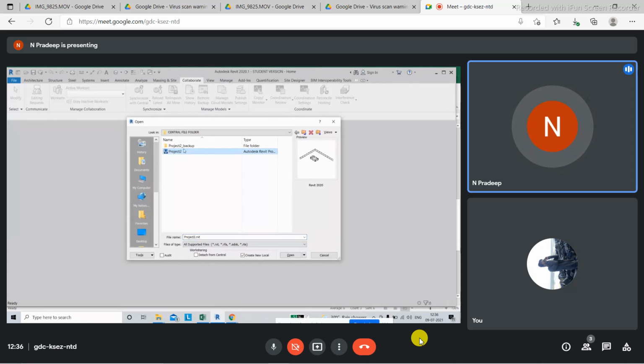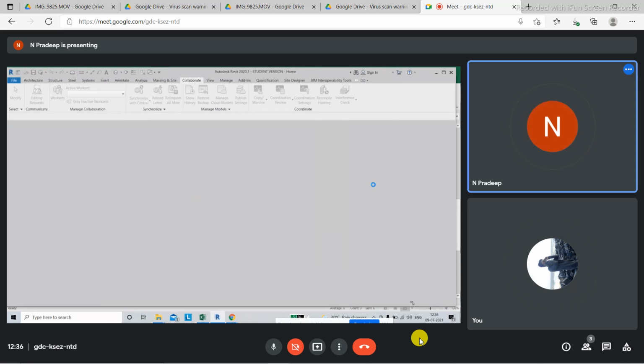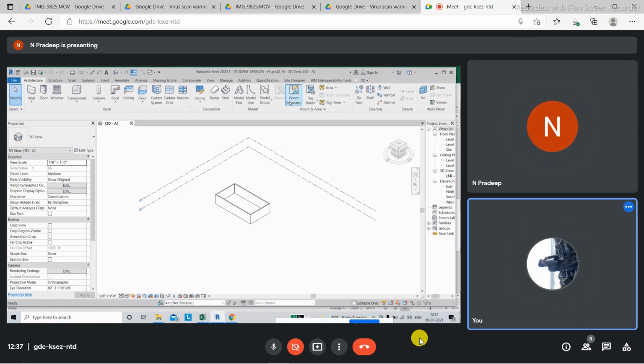I'm going to select project 2, and you can see that again a create new local has been created. Now you'll click on open here. So it will append the timestamp. Now if you see the name of this particular project, it will say project 2 underscore M. Can you see? Yes, sir.